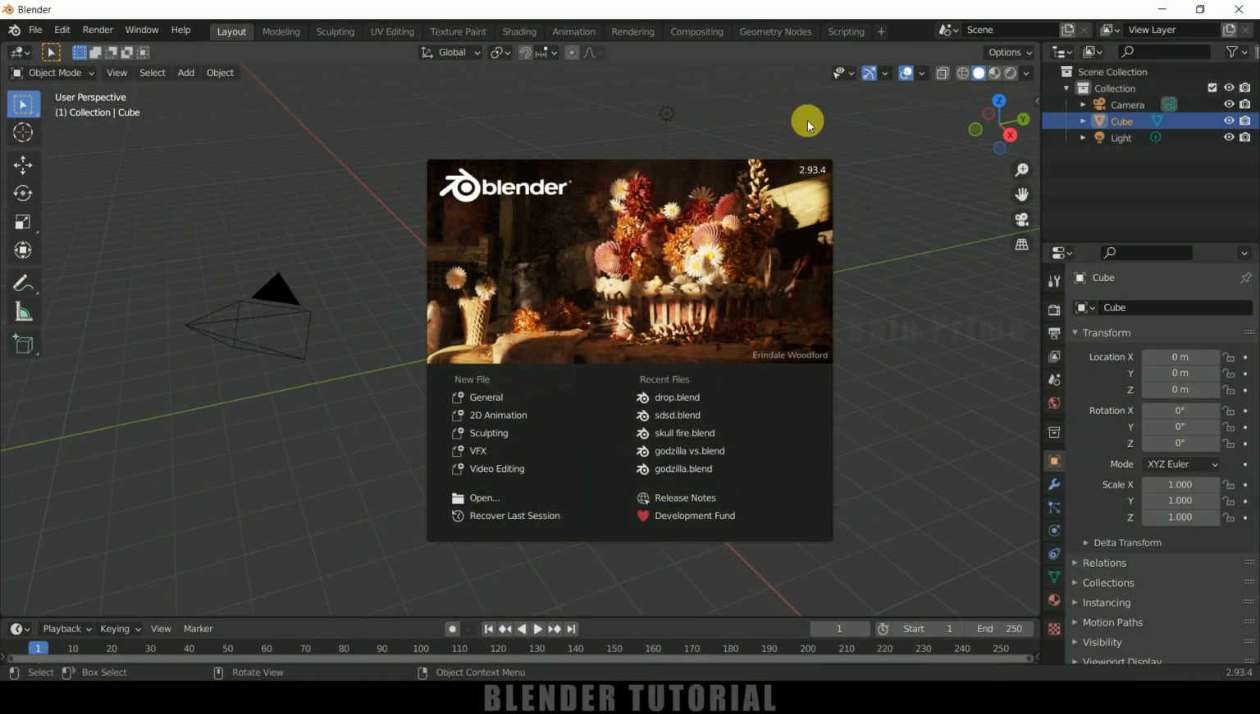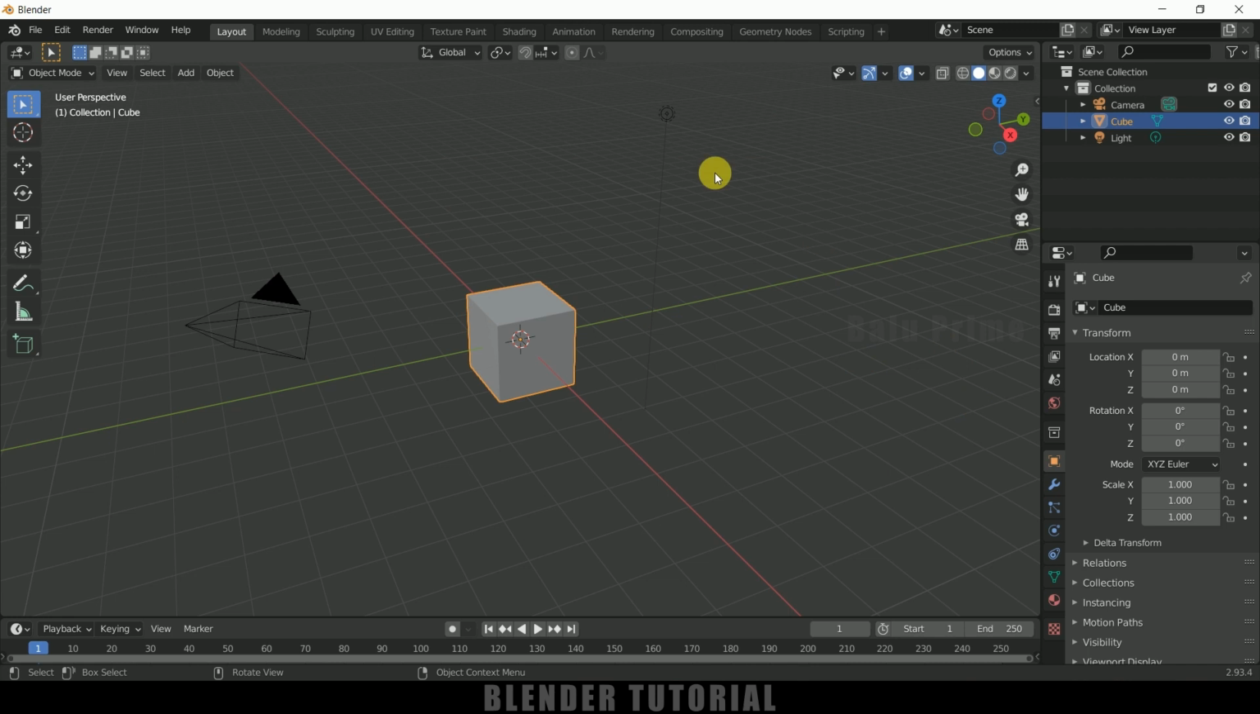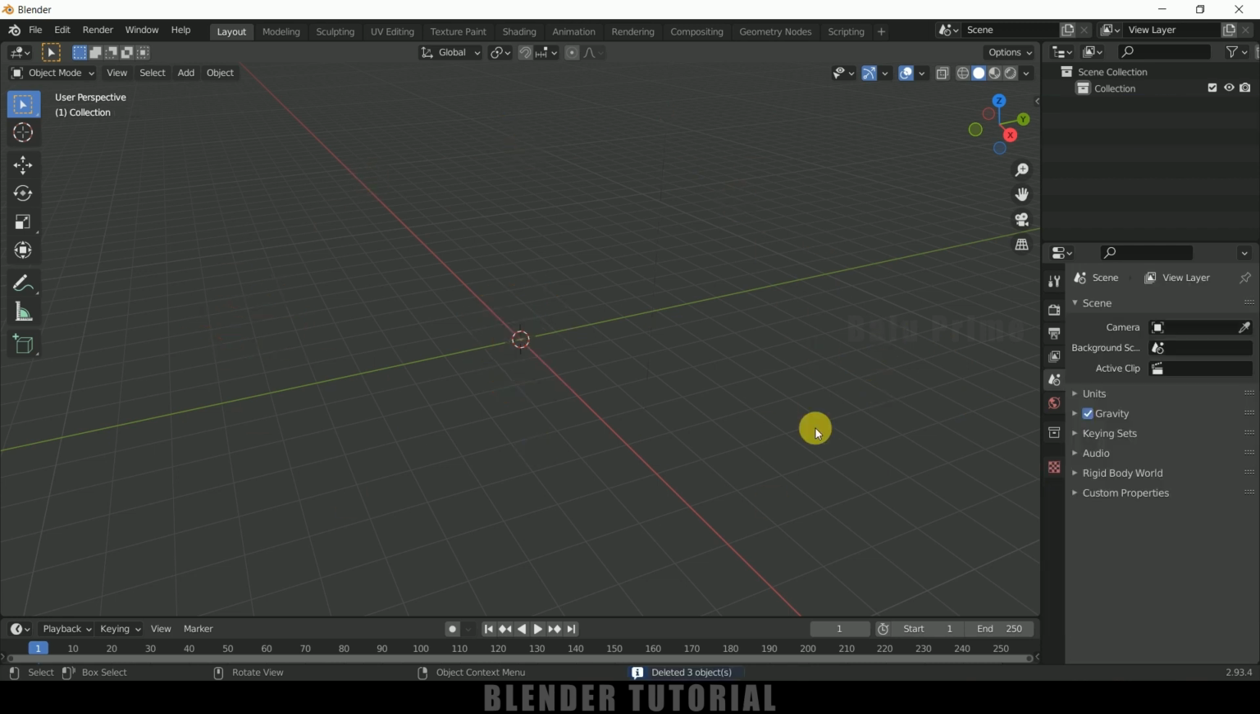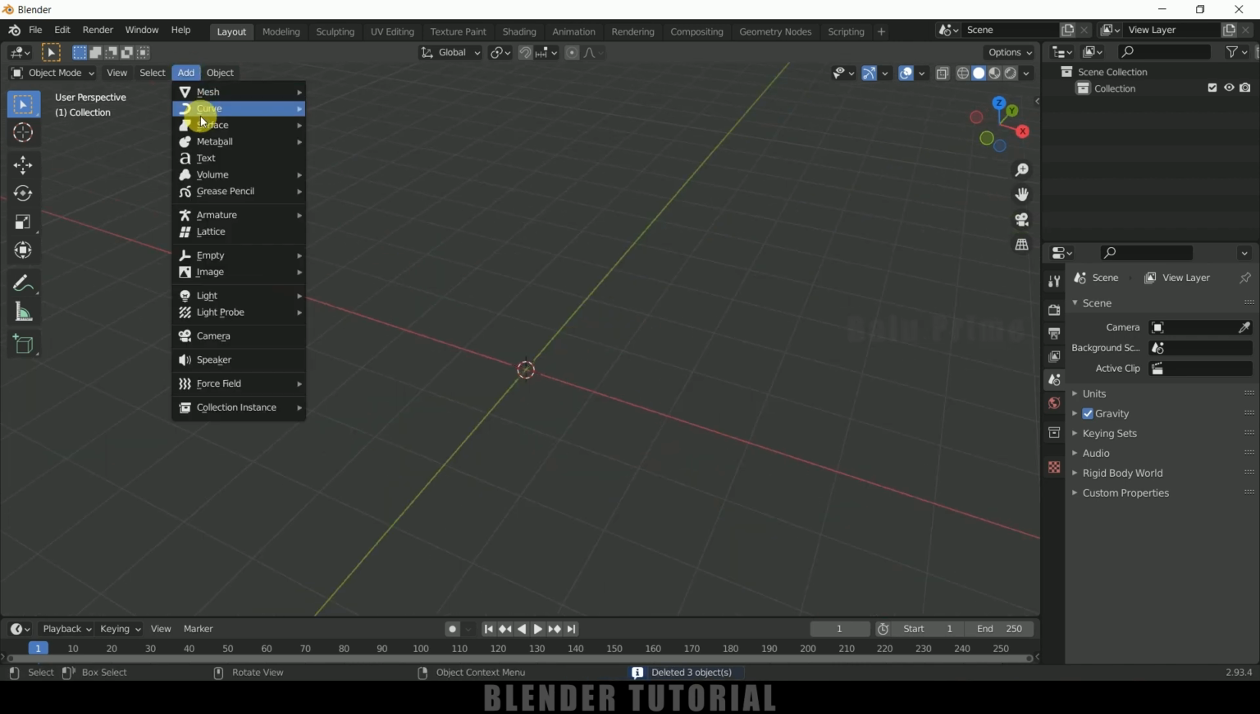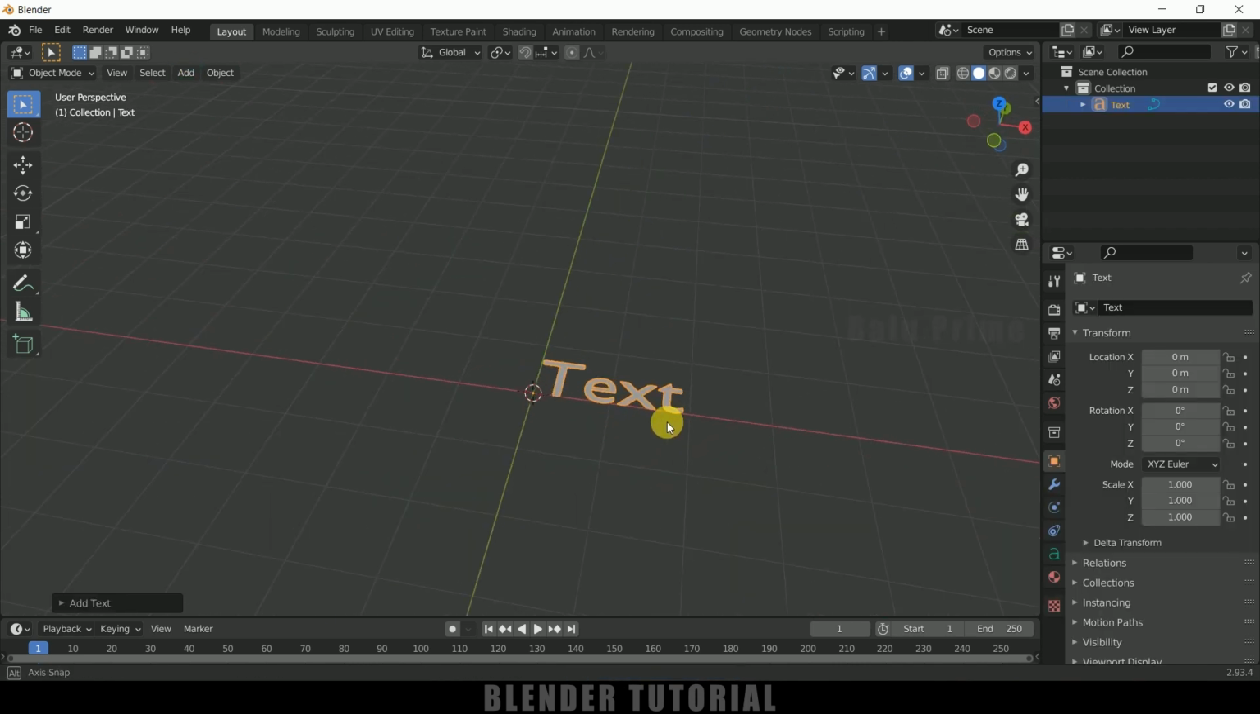So here you can see I'm using Blender 2.93. Nice. So now let's select everything in this default scene by pressing A on the keyboard and delete. So now let's start by adding a text here. Go to Add, select Text. We got this default text.